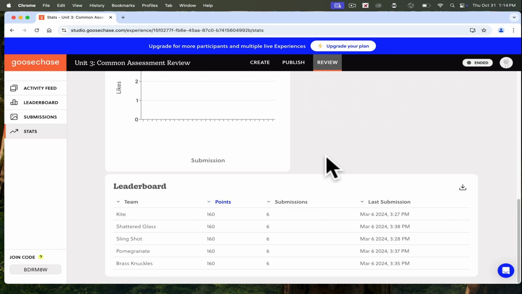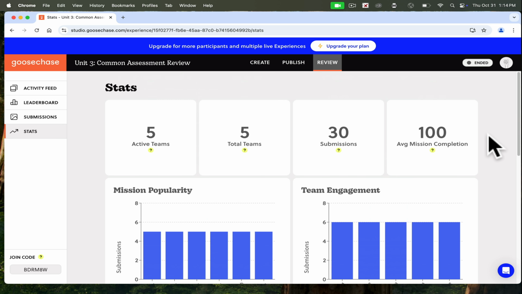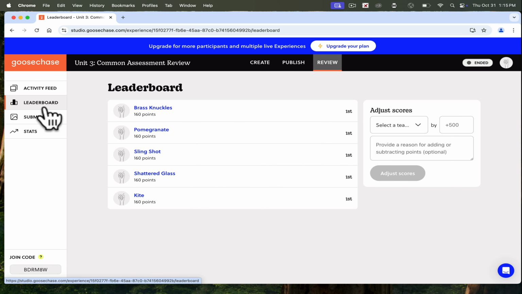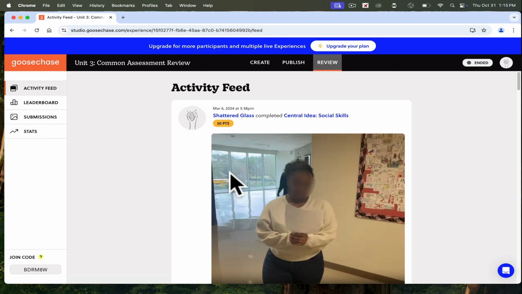We can see here that the total number of points that students were able to get with the missions that I had created for the assessment was 160 points. They had a total of 6 submissions. In this case, students were able to get full credit for their participation. Again, all of this information can be downloaded, archived, and saved for the future, where if I want to go back and review or republish this mission, we have our activity feed, which is where we are monitoring it.